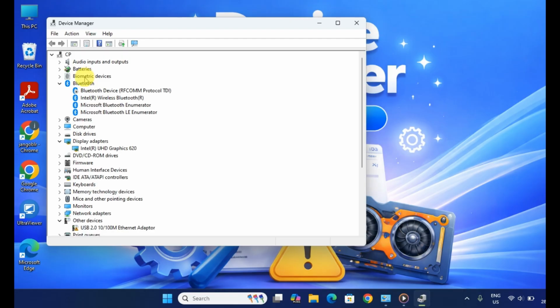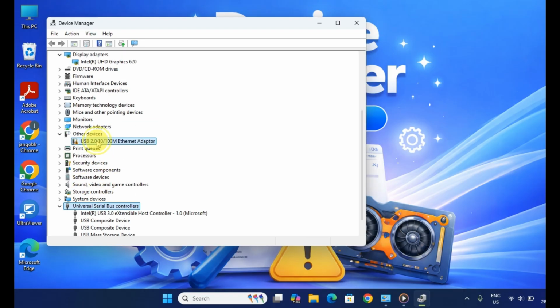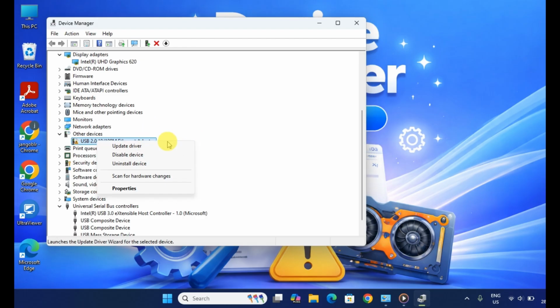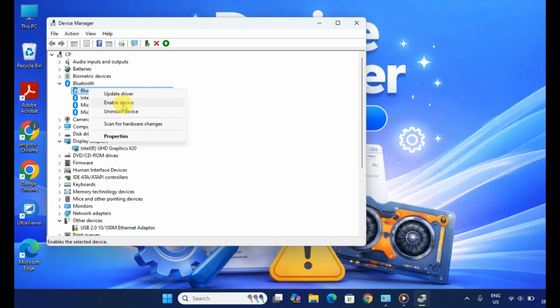Understanding the icons. Each category can be expanded to see connected devices. If you see a yellow triangle, it means there's a problem with that device, usually a missing or outdated driver. A down arrow means the device is disabled.